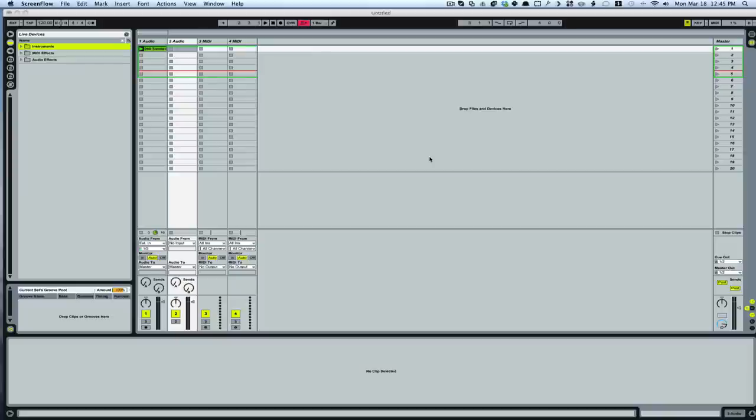And also understand that this is just an overview, and many of the other videos will get more specific on what Ableton is capable of doing and all the features. So let's go ahead and get started.